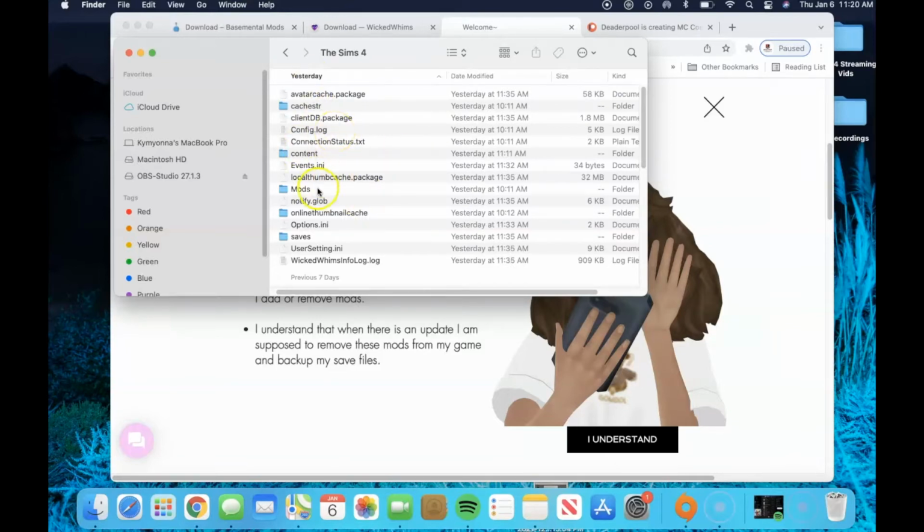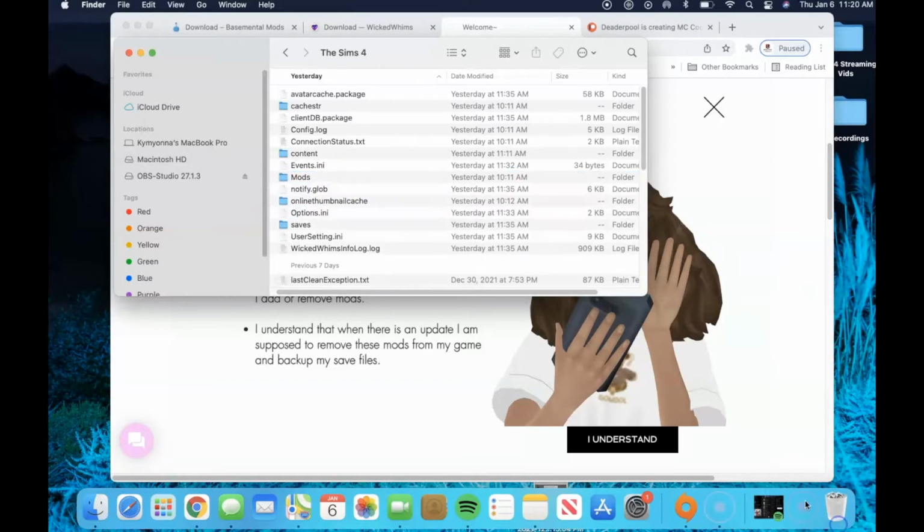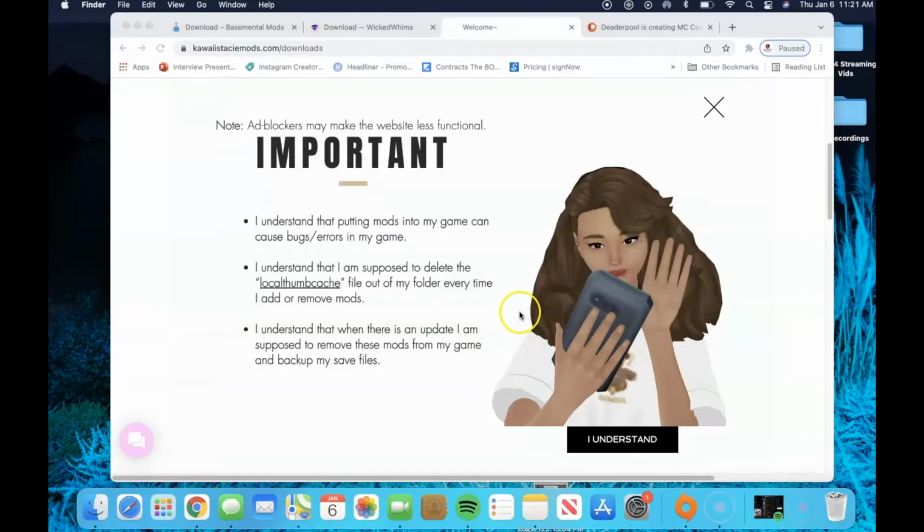Okay, now you're going to see a lot of other caches in here, like I think there's one called Online Thumb Cache and stuff like that, but the one you're going to delete is the local thumb cache. So you just pick it up, drag it, and throw it in the trash. Now this is going to continue to pop up before and after installing mods, especially when you start playing the game again. But every time that you're removing and placing mods in your folder, you want to make sure you remove that just to make sure you don't go through any issues or glitches in your game.